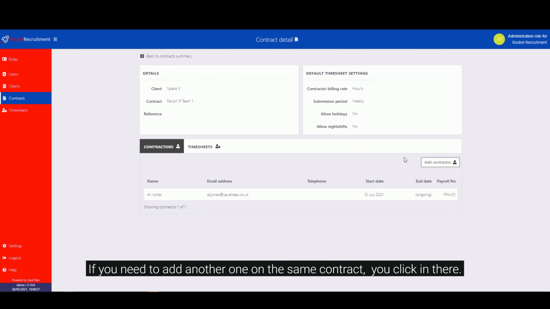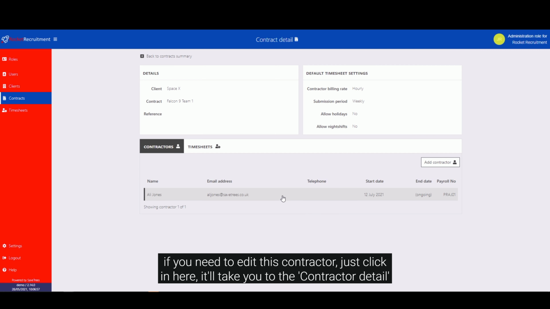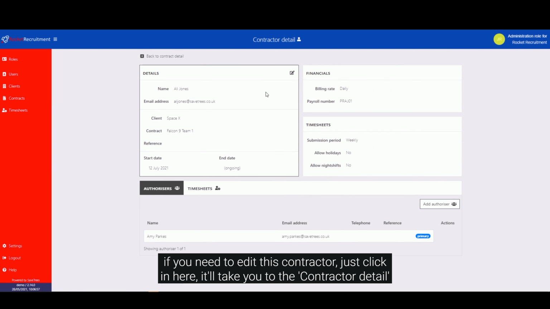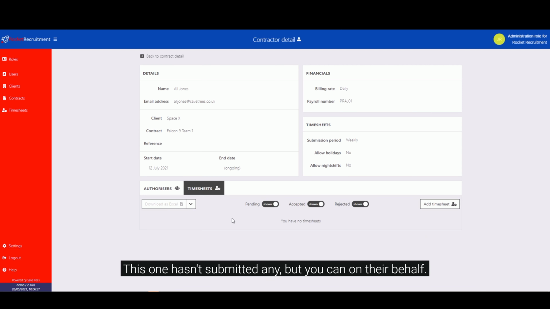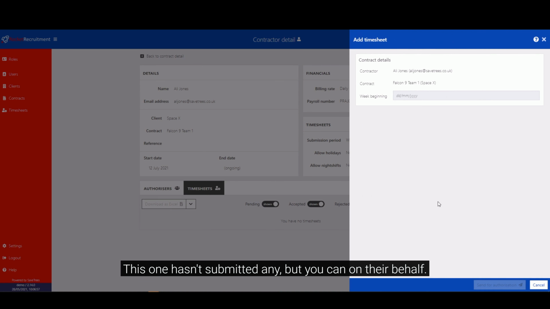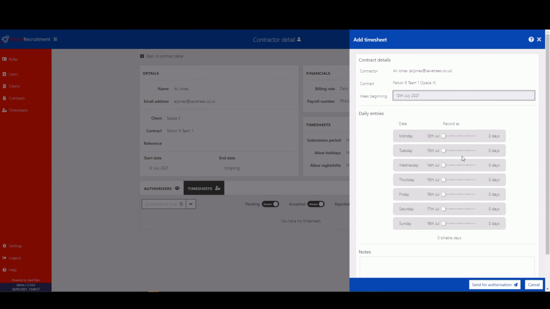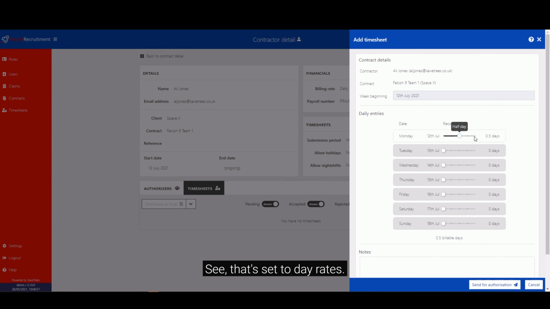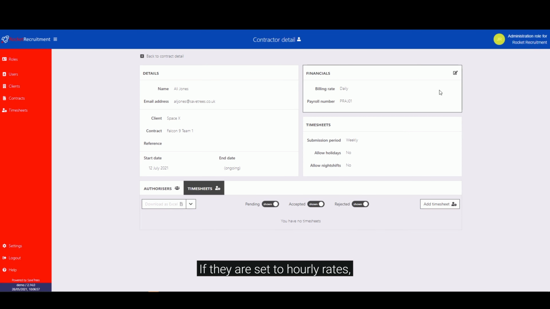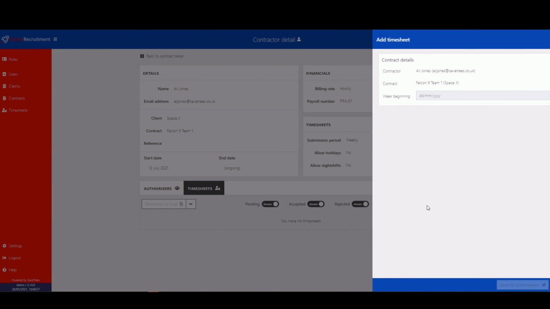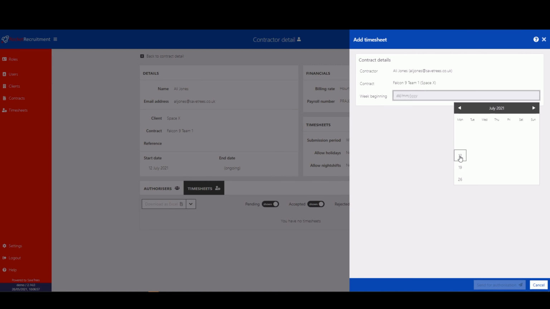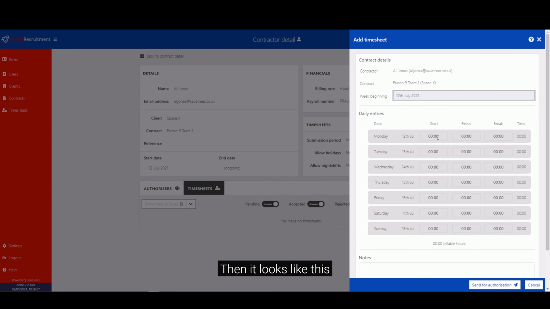If you need to add another one on the same contract, you click in there. If you need to edit this contractor, just click in here. It'll take you to the contractor detail, and you can see any timesheets that they've submitted. This one hasn't submitted any, but you can on their behalf. You can see that's set to day rates. If they were set to hourly rates, then it looks like this.